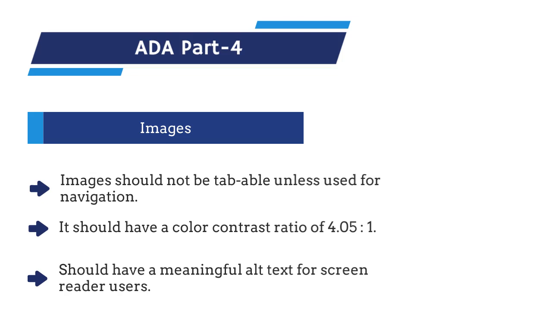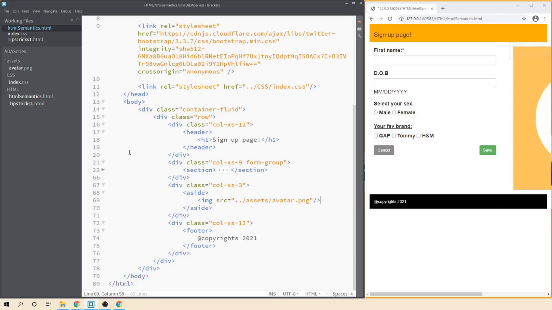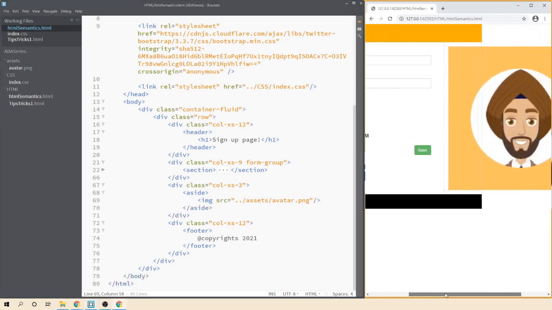Now let's get back to our code to make images ADA compliant. Let's add an image to our aside section. We will replace "I'm aside" with an image. Instead of paragraph tag, let's add an image. An image requires a source. So to add an image, I added one asset folder. Within that asset folder, I have my avatar. So we'll be using the same. We have to come one folder out, look for assets and then avatar. And that's it. We have our image, but the image size is too big.